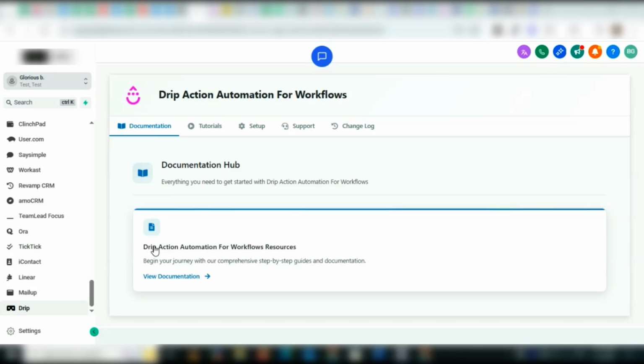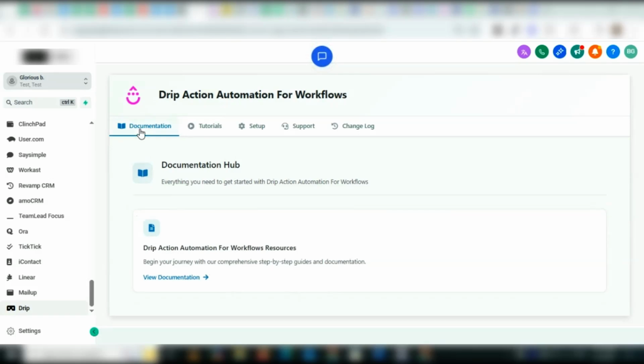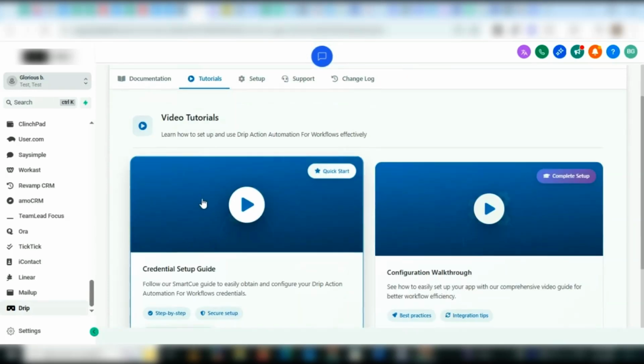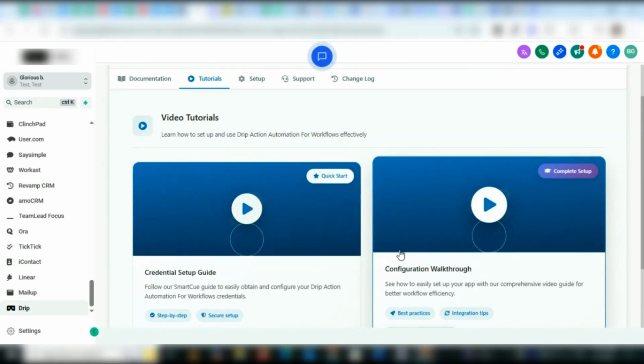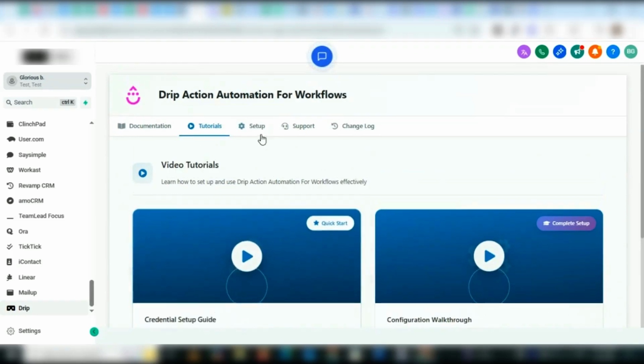Then the interface of the app is going to pop up where you have access to your documentations. Under the tutorial, you're going to have access to the smart cue video that is going to serve as a guideline on how to get the necessary credentials. We equally have the configuration walkthrough video that is going to help you on how to set up your app.